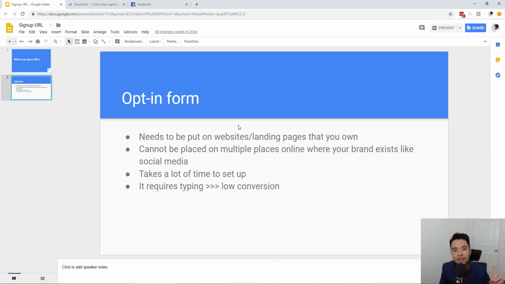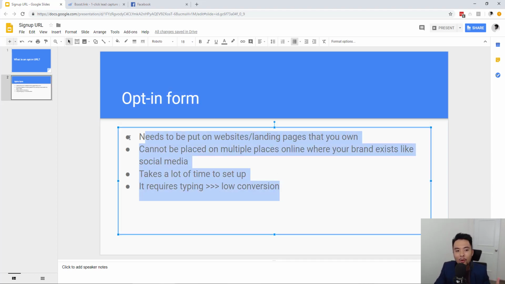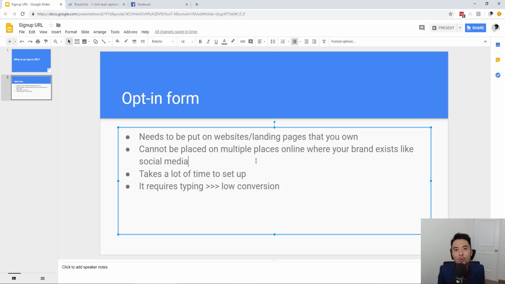So imagine this. Imagine you have an opt-in form without all these drawbacks, without all these disadvantages. Imagine that for a second. Imagine having an opt-in form that you can place on online properties that you don't own, such as Facebook, YouTube, LinkedIn. Imagine having an opt-in form that takes 10 seconds to set up. Imagine having an opt-in form that people don't need to type to give you their email addresses. There's no opt-in form like that. It's impossible for you to have an opt-in form like that.